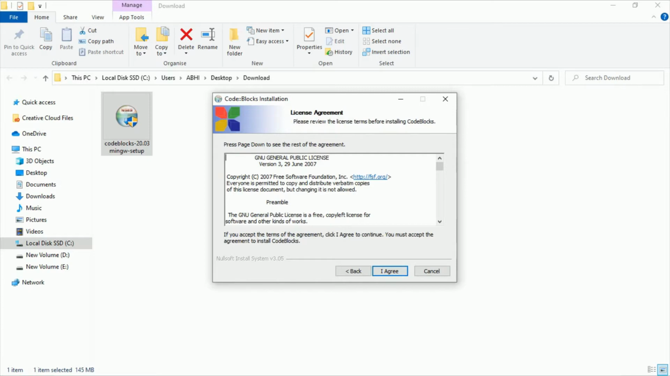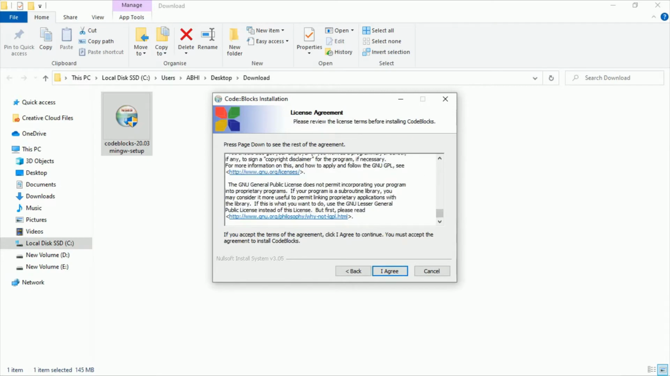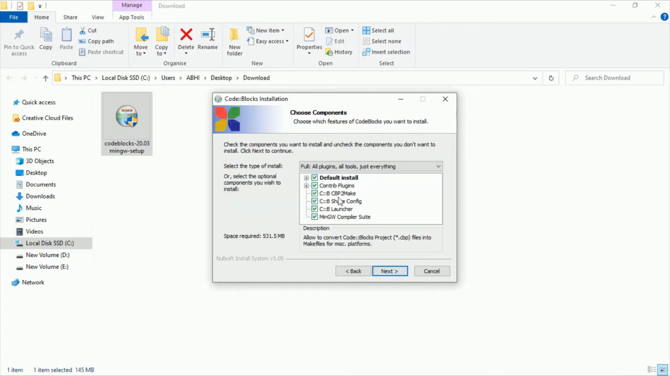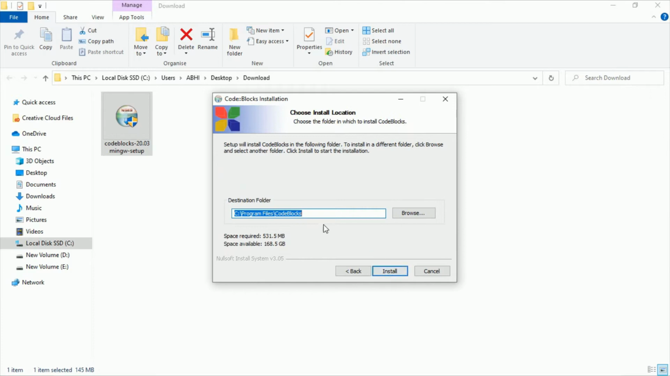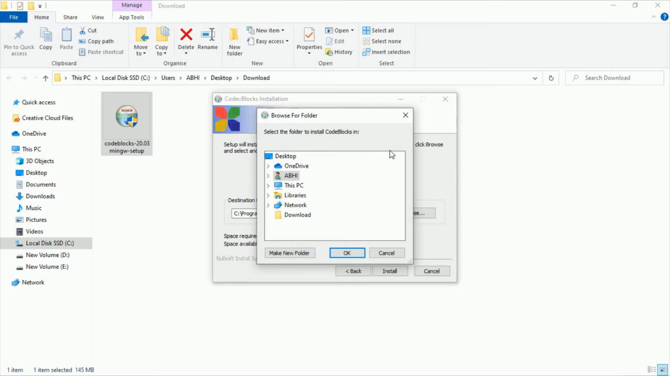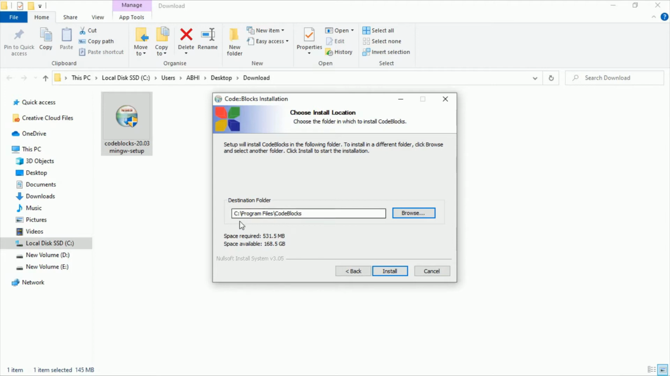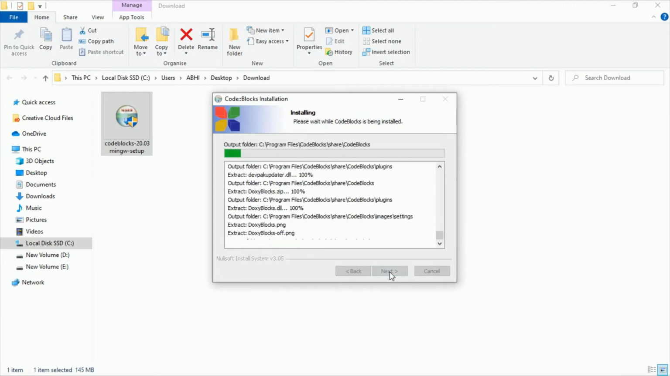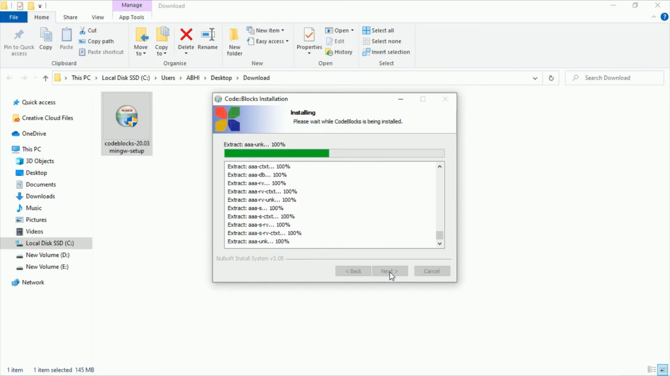This is the license agreement. If you want, you can go through it and click on I Accept the terms. As of now, we will keep the components default and select Next. If you want, you can change your destination folder simply by selecting the Browse option. Just because I have space available in my folder, I won't be changing my destination folder. Alright, then click on Install, and as you can see, the installation process has started.